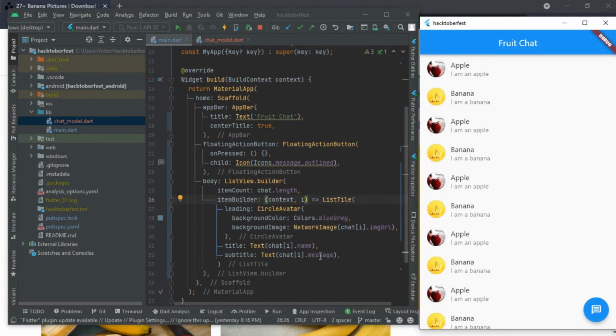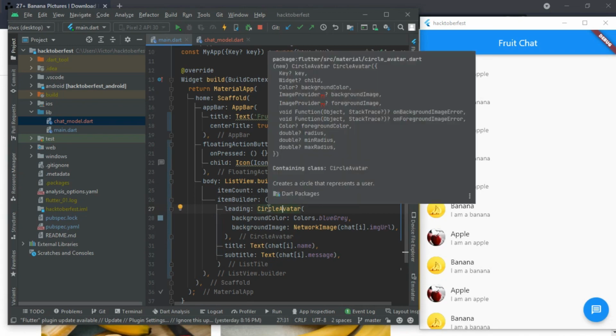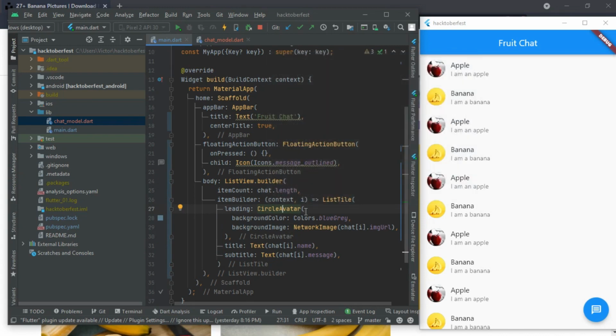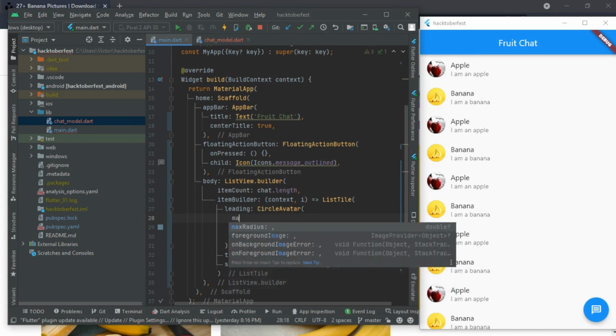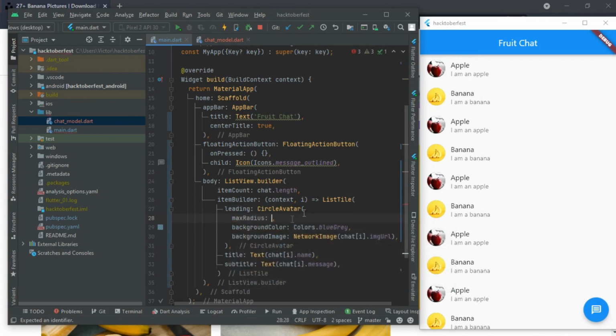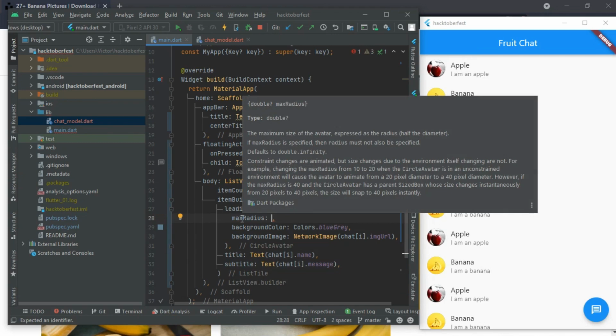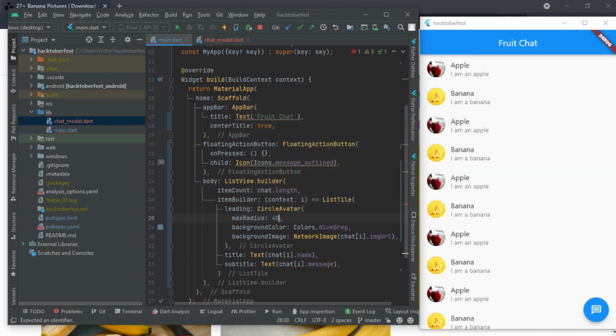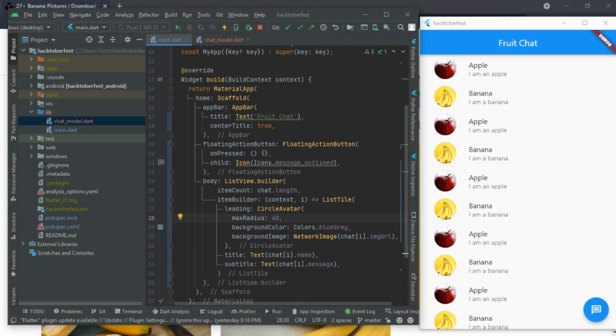So you can also style your text here and style your image here, like specify, let me see, max radius. You can make it bigger, like max radius, and it takes a property of, let's say 40. See it, okay, it got bigger. So let's make it 30.